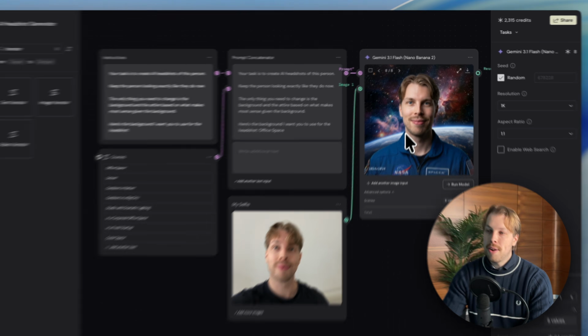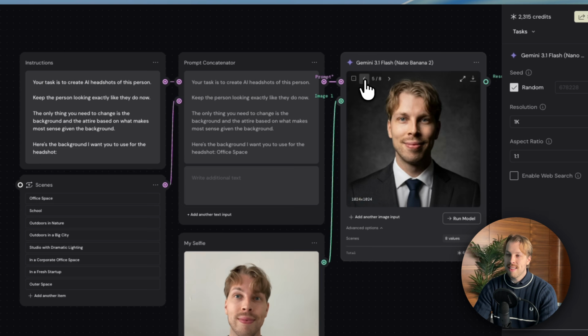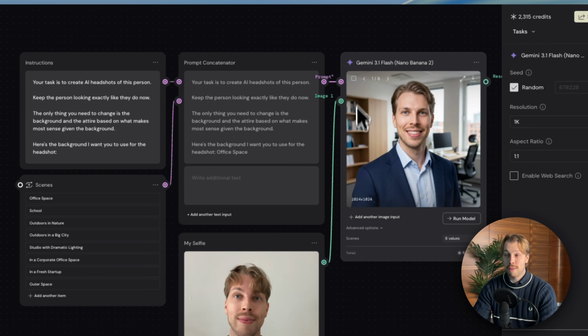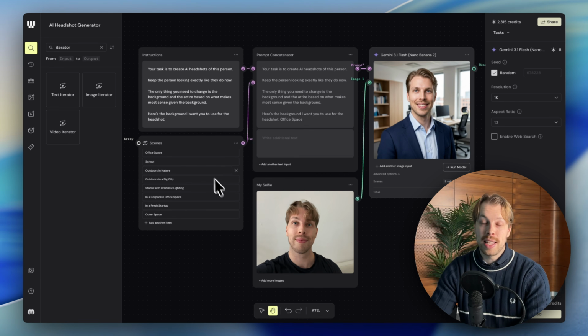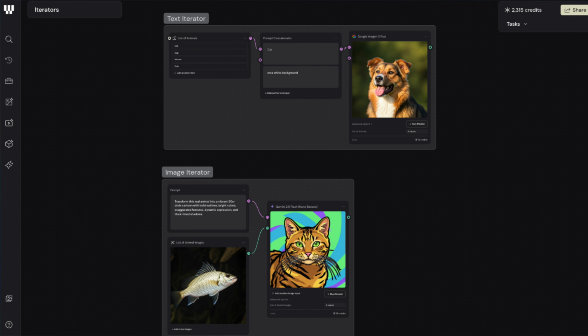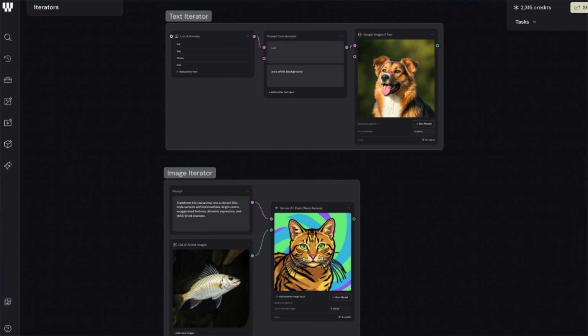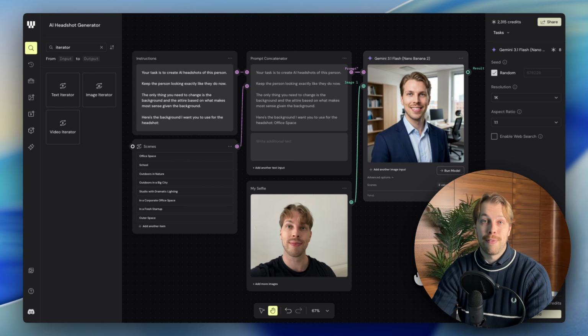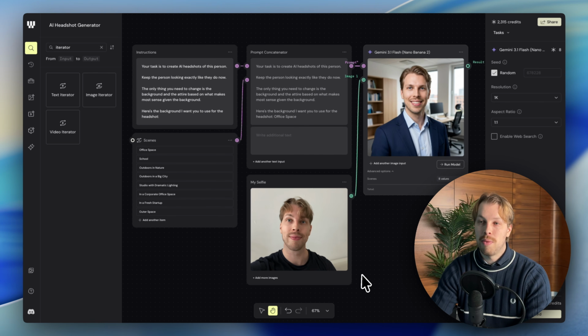Just as an example, here I have created a bunch of consistent, realistic-looking AI headshots of myself by using these iterator nodes inside Weavy AI. So in this video, I will show you exactly how these iterators work, and I have left all my workflows in the description of the video, so if you just want to clone them, if you don't want to build it from scratch, it is totally fine, just click the links and you will land directly over here.